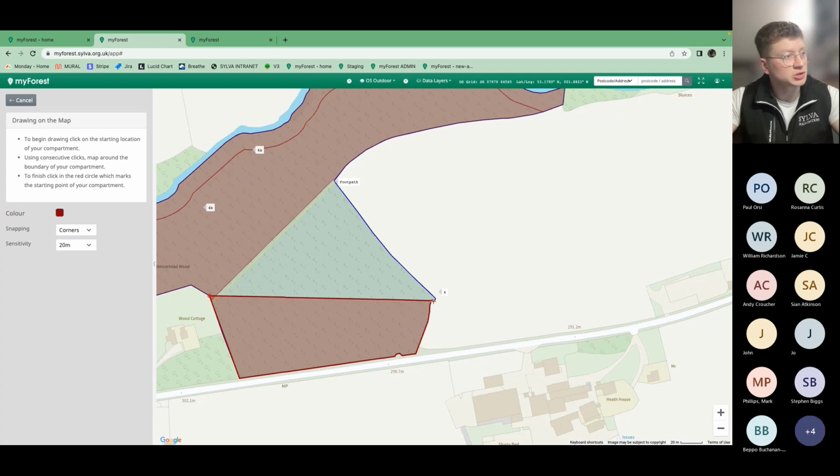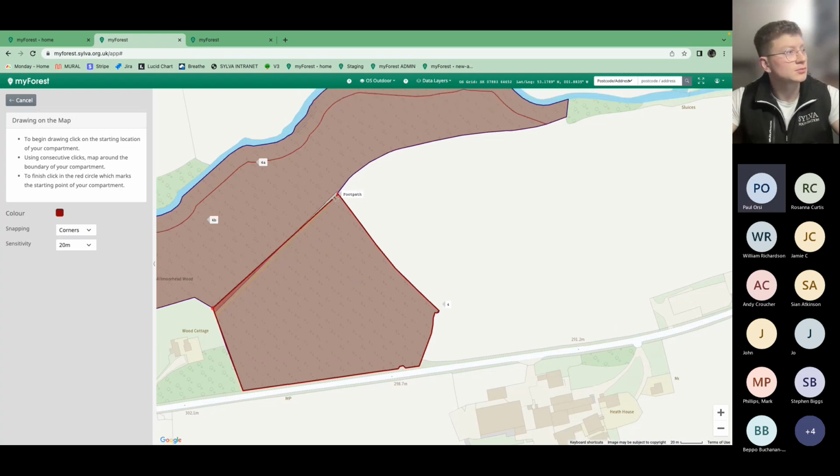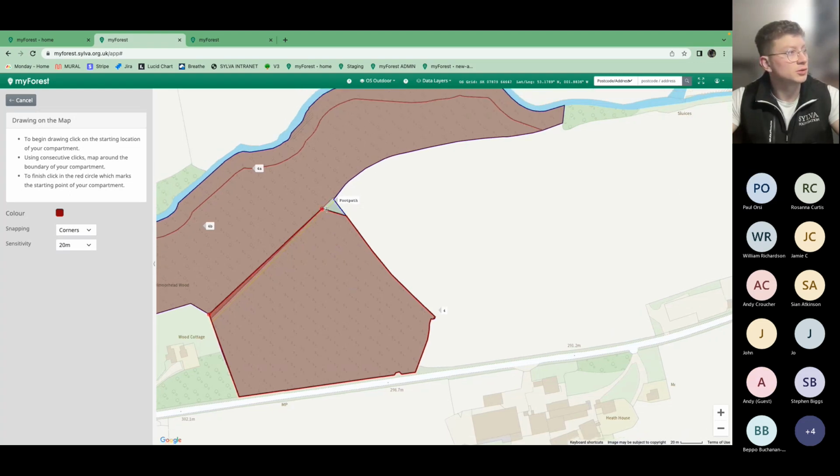Are there any questions, Paul, just while I finish this off about mapping compartments or subcompartments? No, not at the moment. Thanks, George. Brilliant.